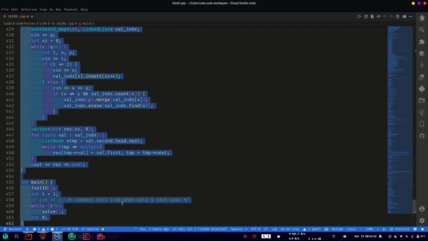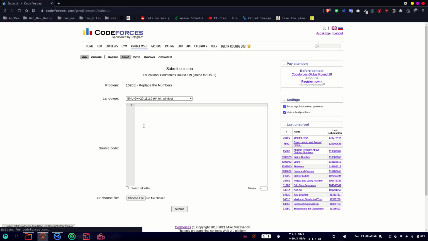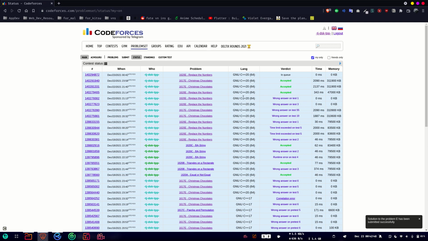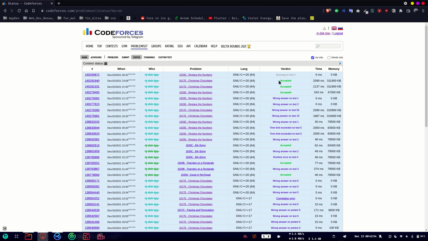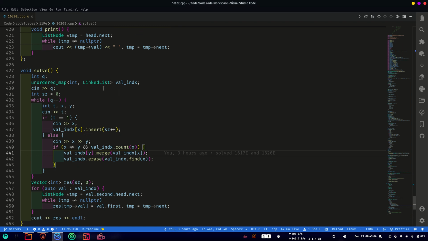Let's see if it works in the actual submission. So we have pasted our code and are submitting it. Okay, so as you can see here, the answer is accepted. It is the correct answer, because the important part was to use a proper data structure for the collection of indices. That was the key part of this question.